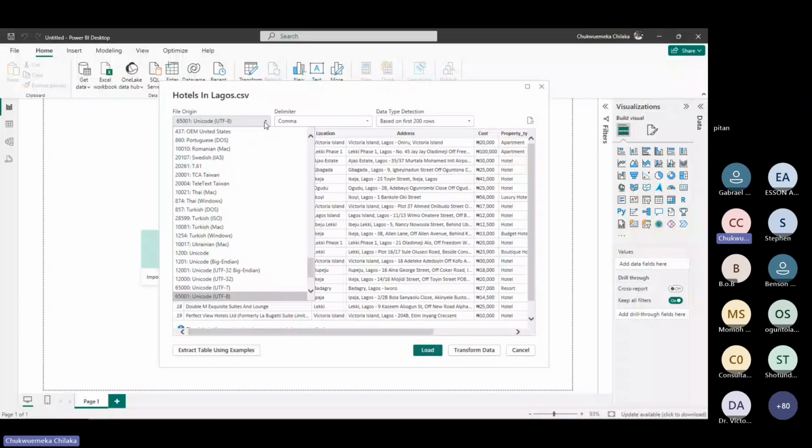Now, like I was saying, for the file origin, oftentimes you need to take note of the file origin from which your data set is coming. Recently, I had to work on a particular file that was coming from Germany, and if you don't change your file origin setting, you will see all your information just scattered all over the place.